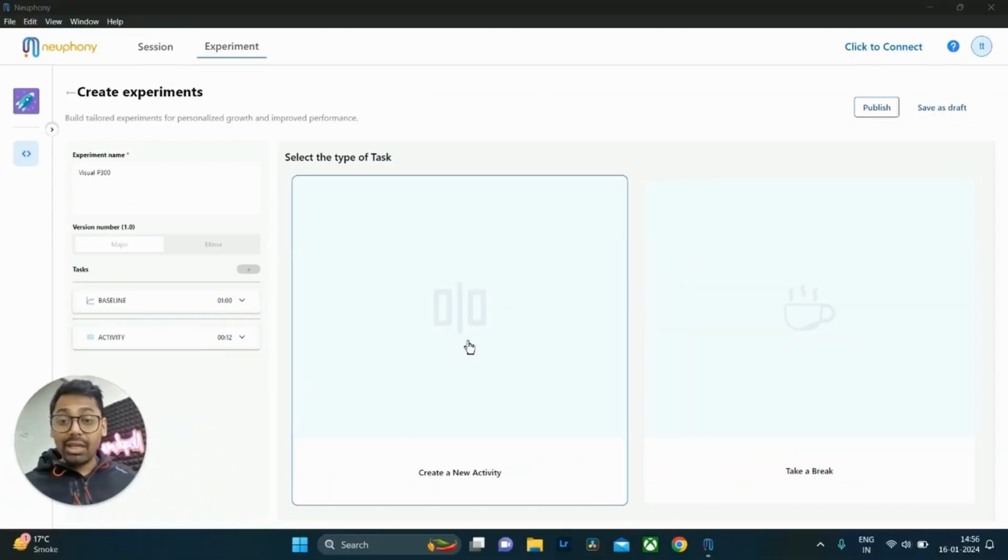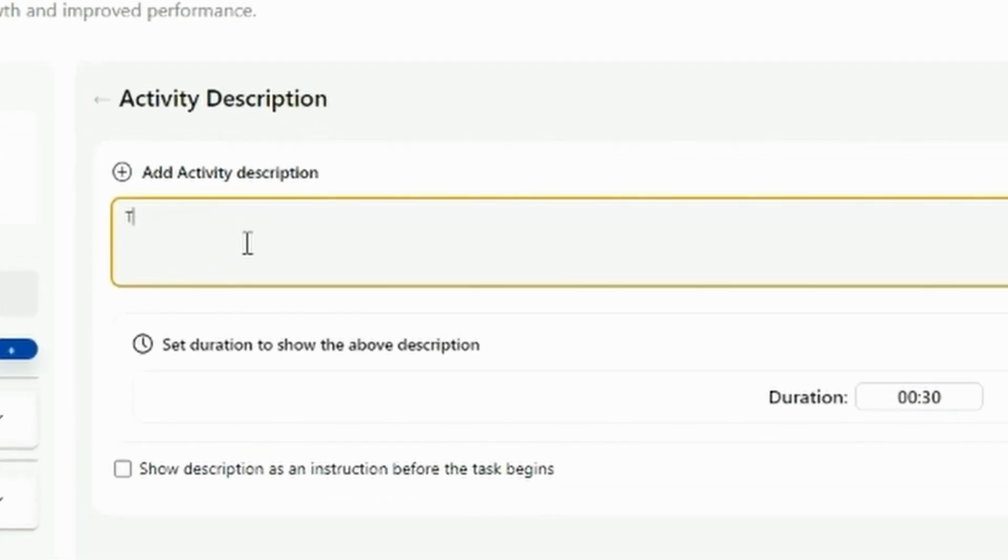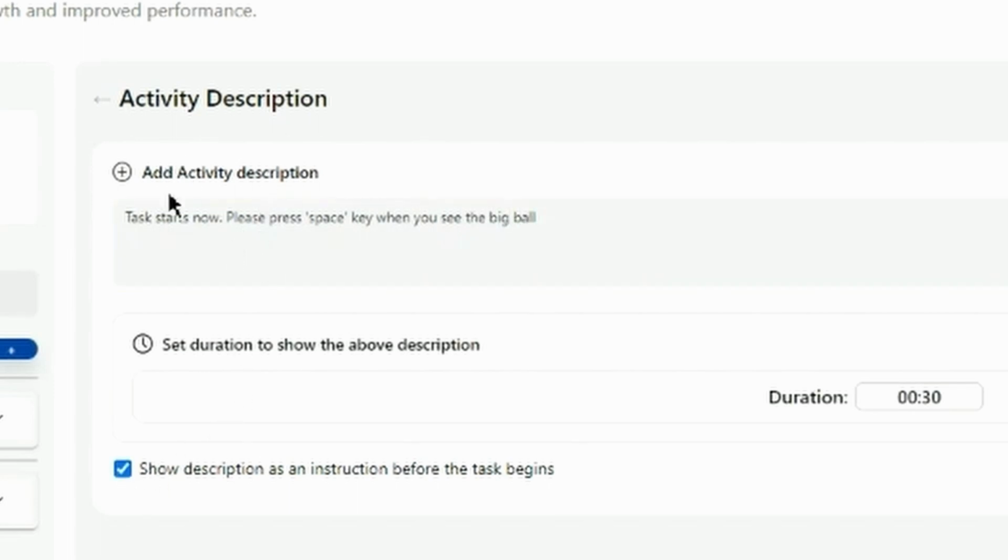So now I'll create the main experiment. I'll add the task description here. Task starts now. Please press space key when you see the big ball. I want to show it as a description before. Here you can deselect this and it will not show before the image.